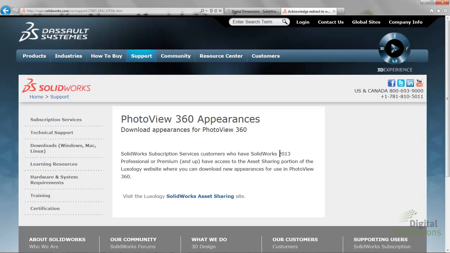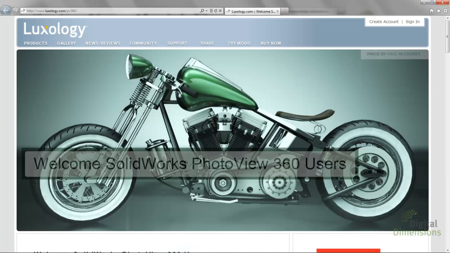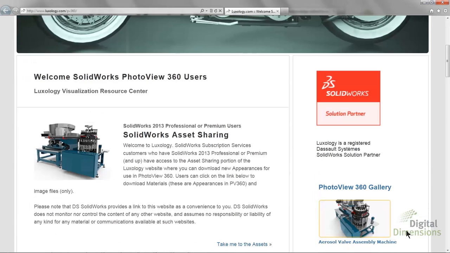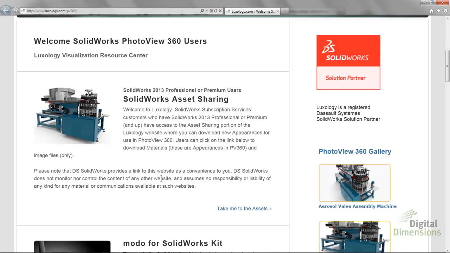Now keep in mind this is only for SolidWorks 2013 and newer, simply because SolidWorks 2012 cannot read LXP file types. So in order to do this, you just click on SolidWorks Asset Sharing Site, and then it says Welcome SolidWorks PhotoView 360 users. From here, they describe that we can only download new appearances or images. So take me to the assets.